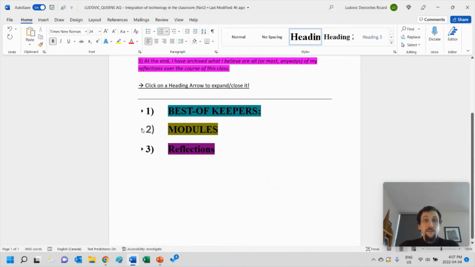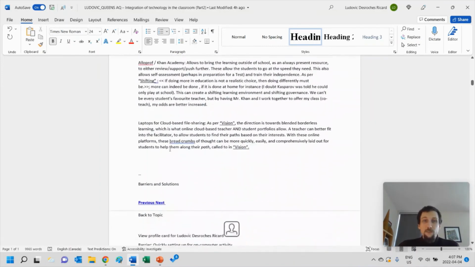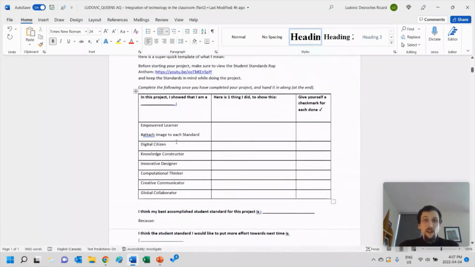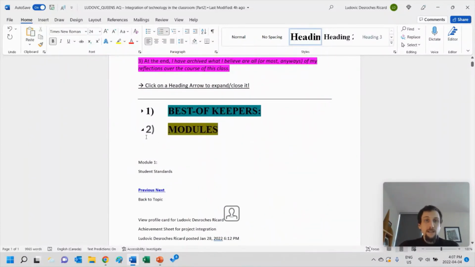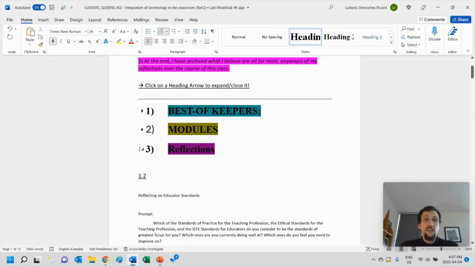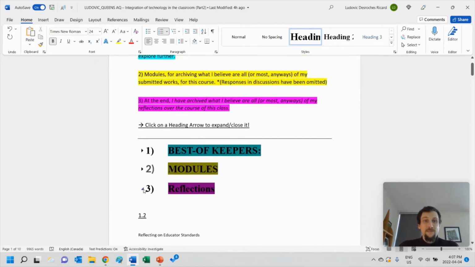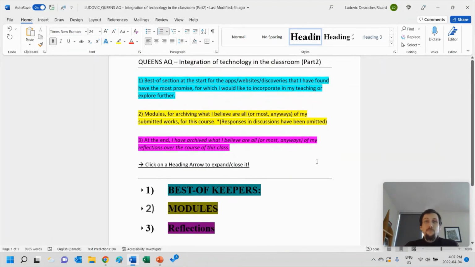I also have, this one is a long one. It's all the work that I've done through all the different modules. So this is really, really long, the posts and whatnot. And finally, reflections, including the reflections throughout the course in the different modules. Well, there we go. So that brings this to a close.